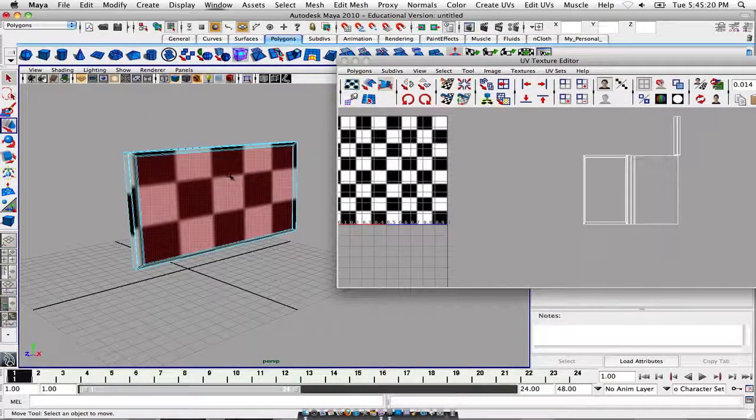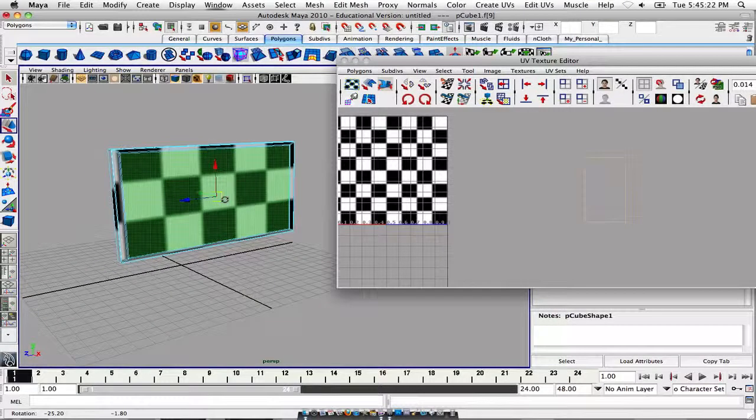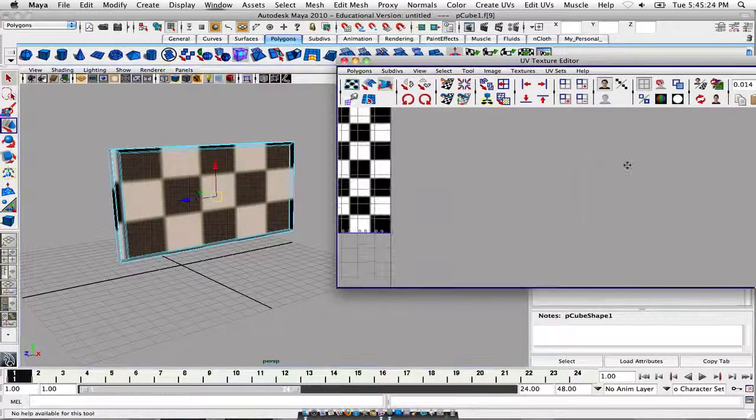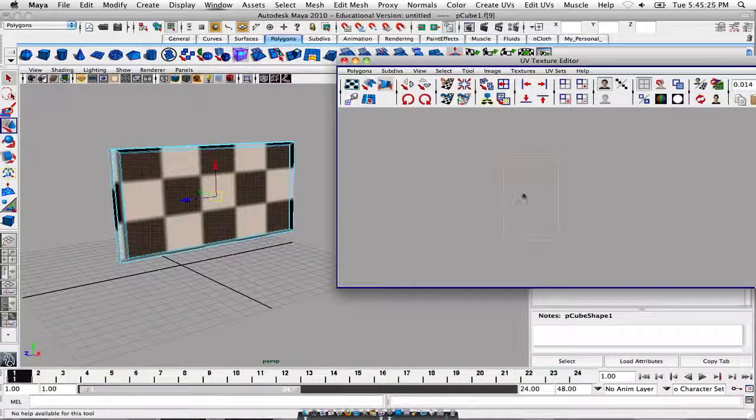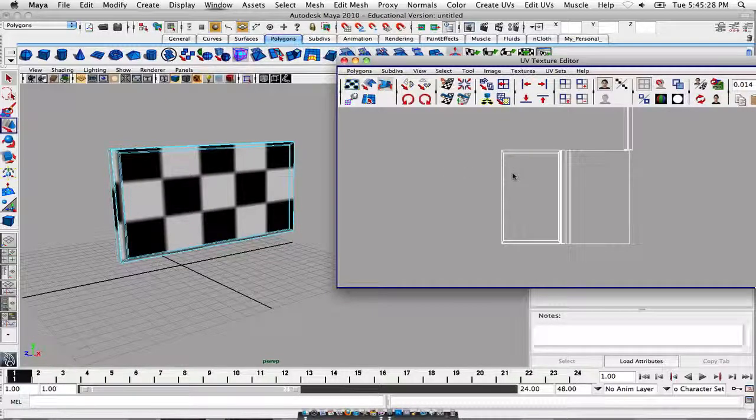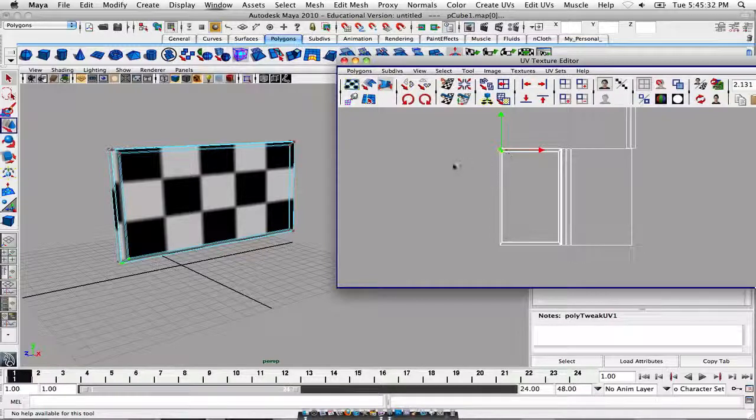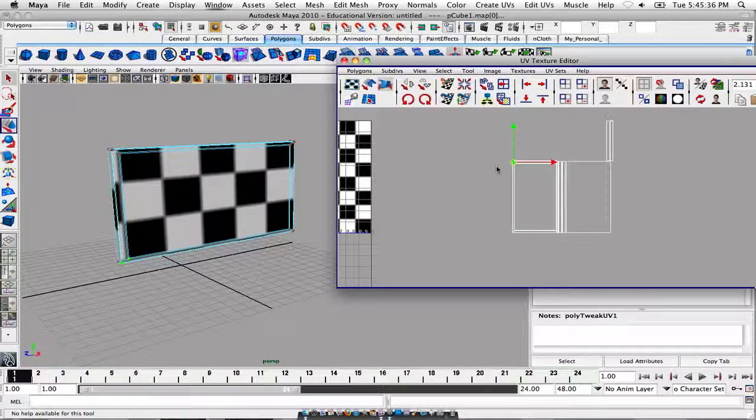So you go to face mode, and then you click, and this is going to be your front. So right here is the front of your TV. So let's click off of that, and let's select the UVs there. Okay, and then this is kind of the fast productivity method.